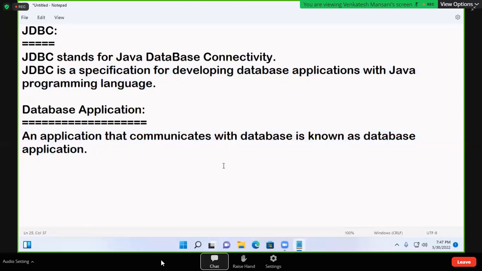You should be ready for any question. Okay. So here, what is an application and what is a database, that is required. Then you'll understand what is a database application. Once you understand this one, then you'll understand what is JDBC. Okay. Next heading, application.